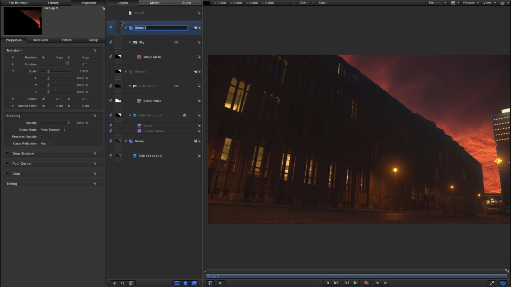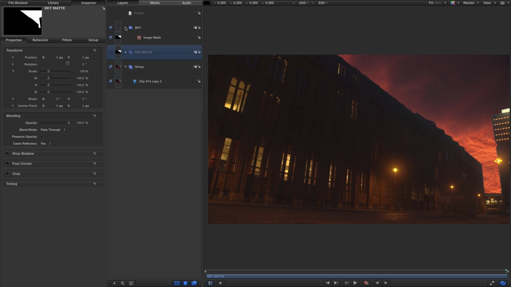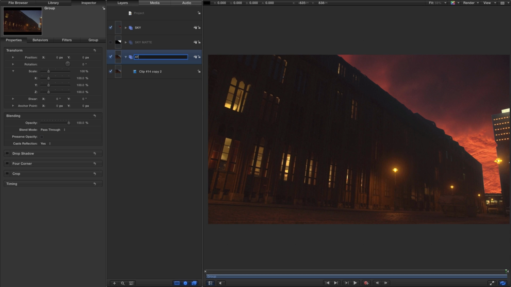Let's do a bit of labeling. Let's call this sky and let's call this sky matte. And we can close up that sky matte group and we can close up the sky. This group here we'll call action.